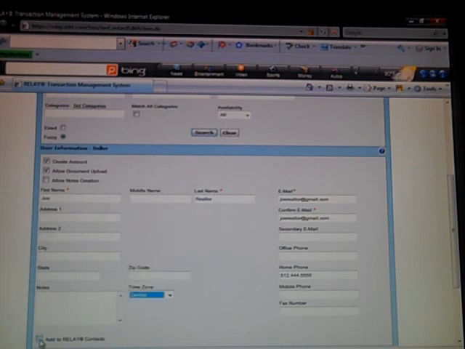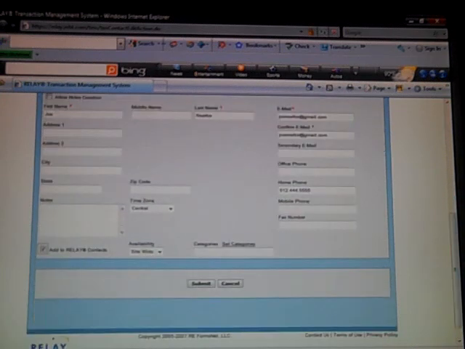We're going to click a little box here for add to Relay contacts in case he ends up being on another file. This is very, very important right here. This is availability. We only want him to see this transaction. And if he's got 3 going with us at one time, he'll have 3 guest accounts.